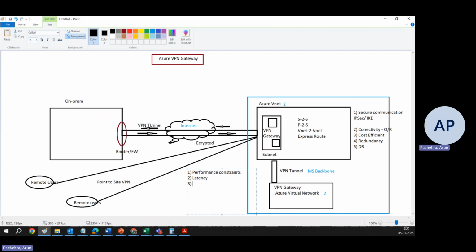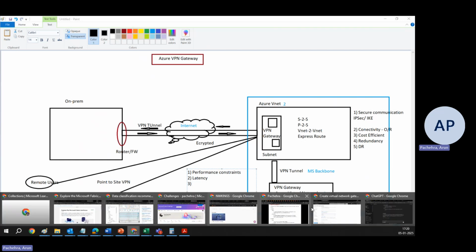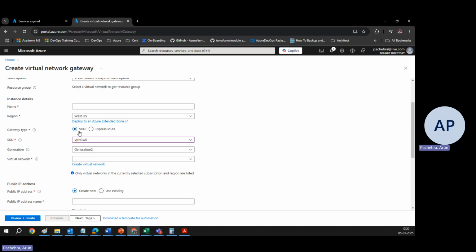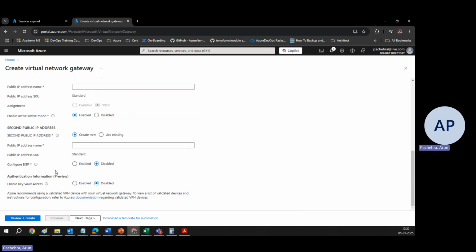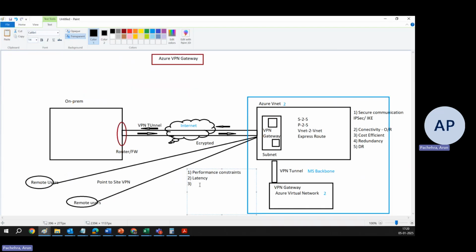We'll show you when we configure one under this page right here. We have to select the gateway, the SKU, the generation, IP, second IP, we have this active mode, right? A lot of things we need to be aware of, and of course the IP range, because a non-overlapping IP range is needed so that they can talk to each other.